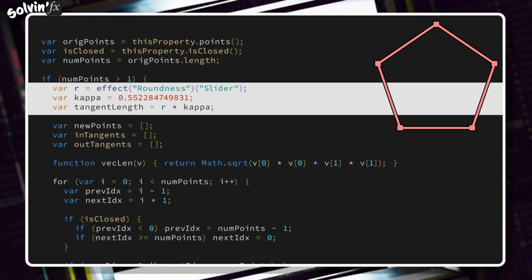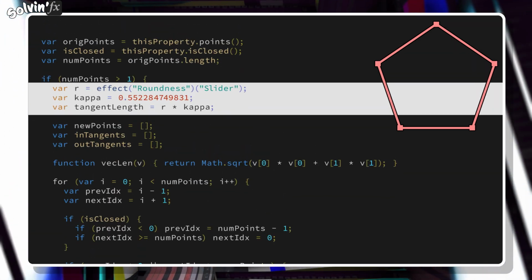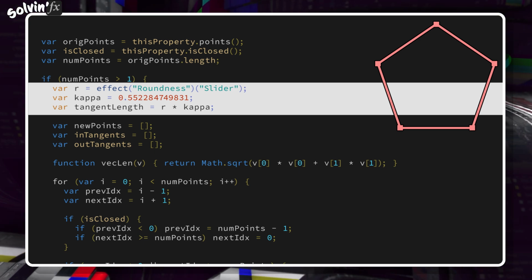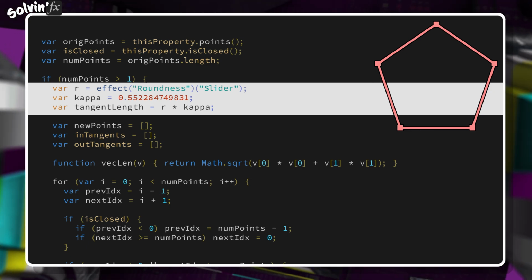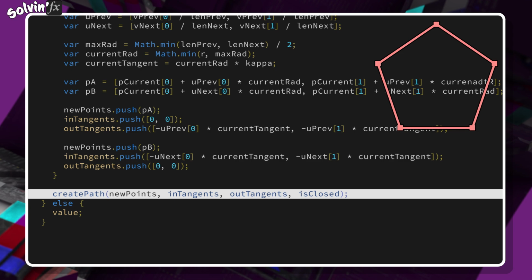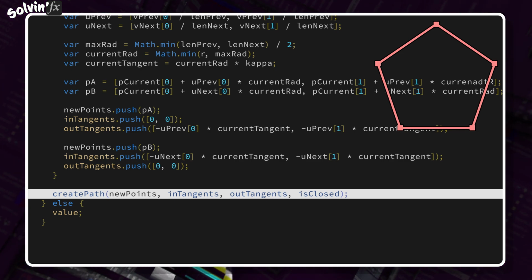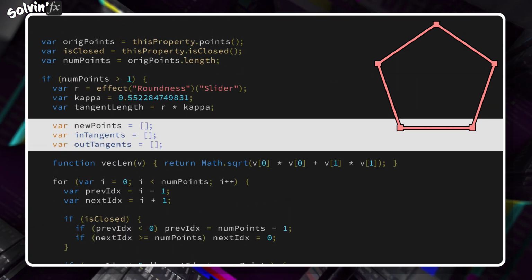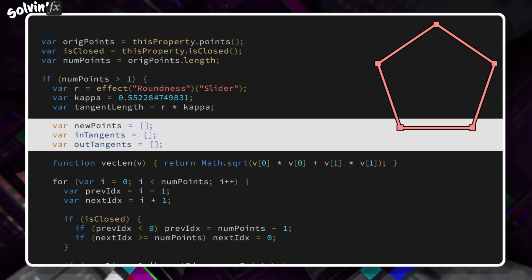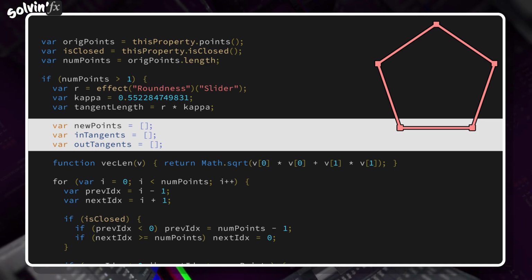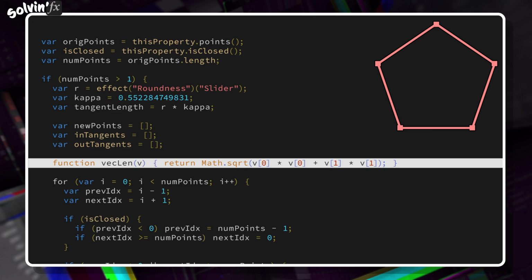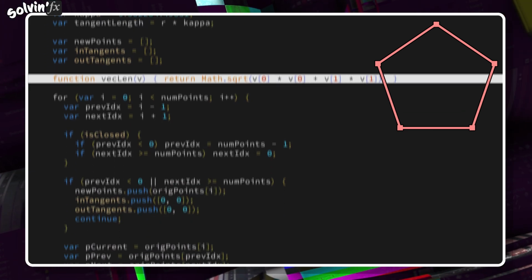Next, we set out our variables. R for the roundness slider, Kappa of course, and let's also calculate a constant for tangent length, roundness times Kappa. Then we need some arrays. These will be used in the createPaths function at the end of the code to create a replacement mask. So we need the new points as well as adding a point before and after the placement of the originals. And each point comes with an incoming tangent and an outgoing one. Then we get a helper function to calculate the vector lengths. When we feed it the value of v, which we'll create later, it returns the length the vector should be.